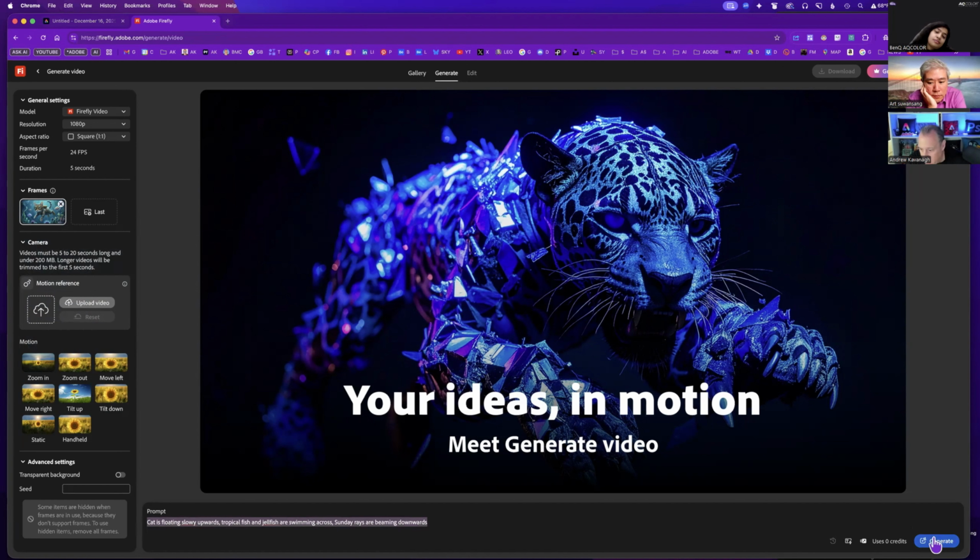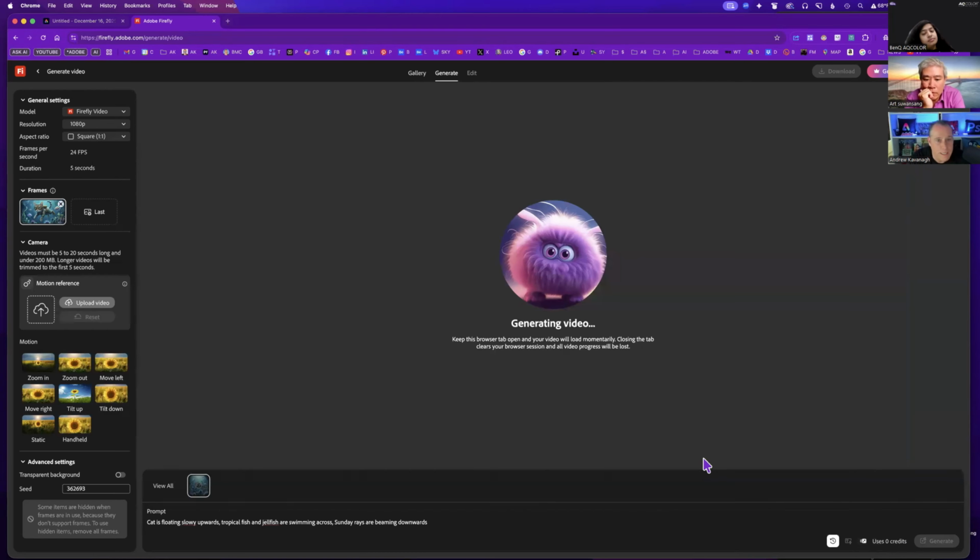copy that, and then of course just hit generate, and you can notice at the bottom it's using 0 credits for now, and then you get this cute little animated emoji, fluffy hairy creature moving from side to side.